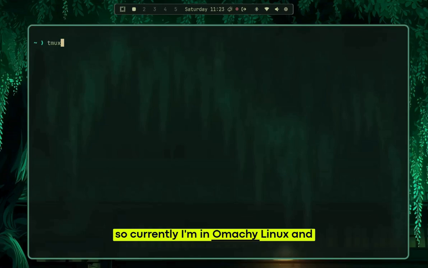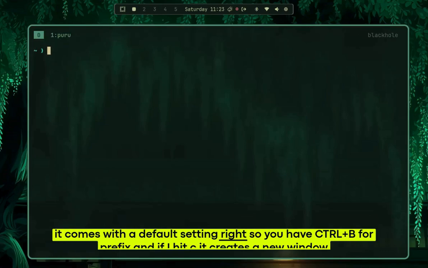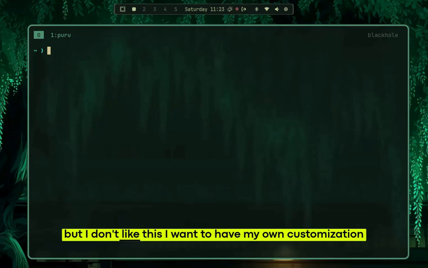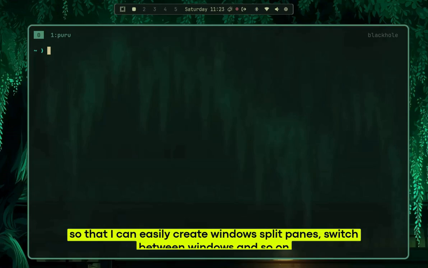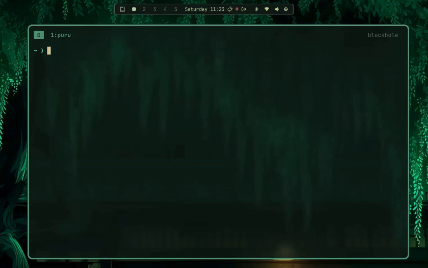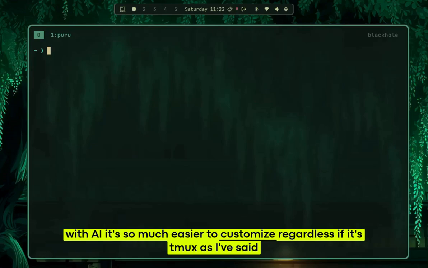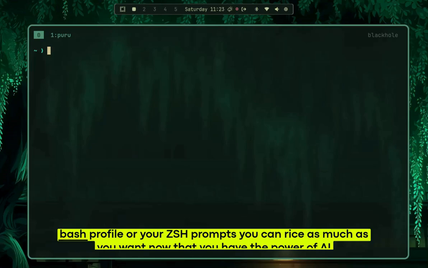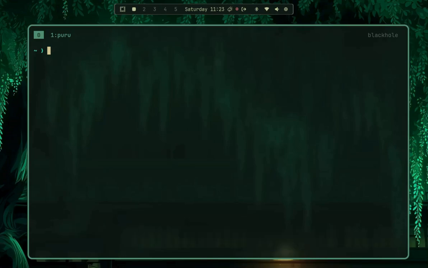Currently I'm on Omarchy Linux, and it comes with a default setting, right? So you have Control B for prefix, and if I do C, it creates a new window. But I don't like this. I want to have my own customization on top, so that I can easily create windows, split panes, switch between windows, and so on. And with AI, it's so much easier to customize, regardless if it's tmux, as I've said, or even your bash profile or your gsh, you know, the prompts.